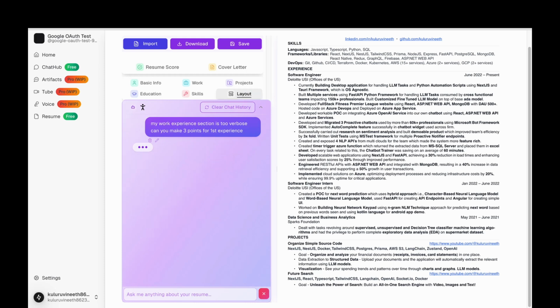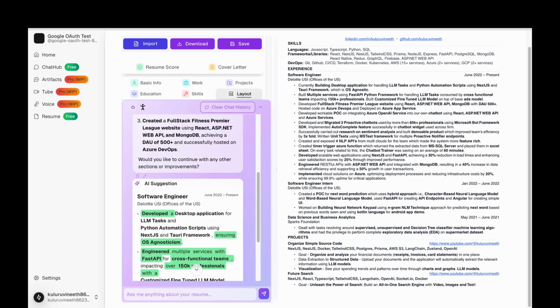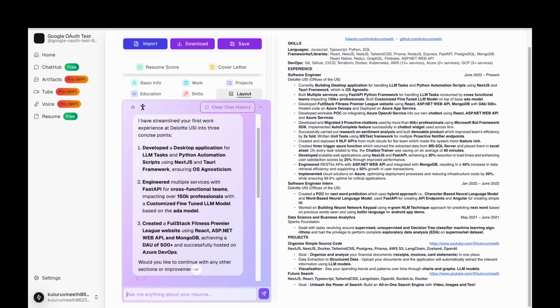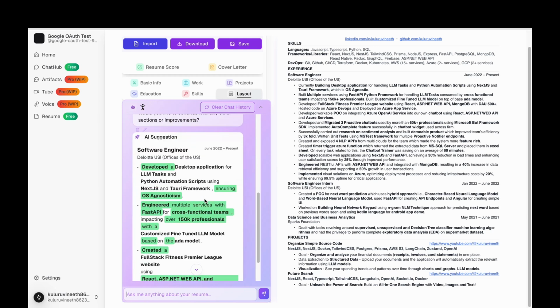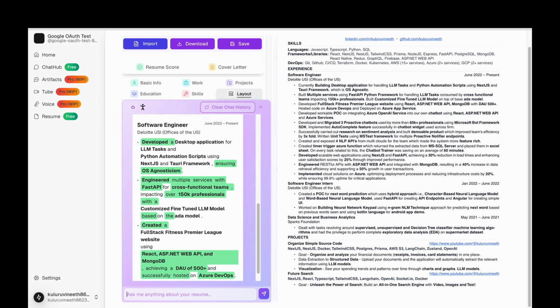So basically now it should understand we are talking about the experience section. Yeah, you can see now. Yep, it should understand we are talking about the experience section, and accordingly call the respective tool and give us the suggestion. And this is what I was talking about, first experience section. This is what we have, and I asked it to create just 3 points for me, and this is what it has created.